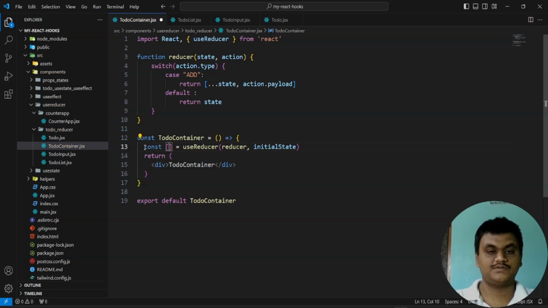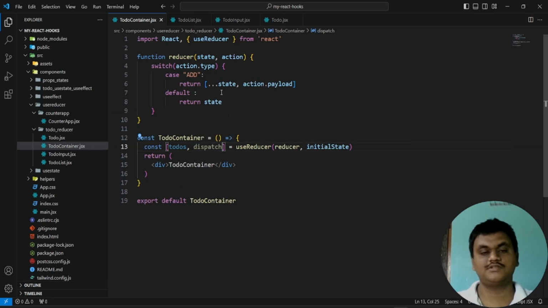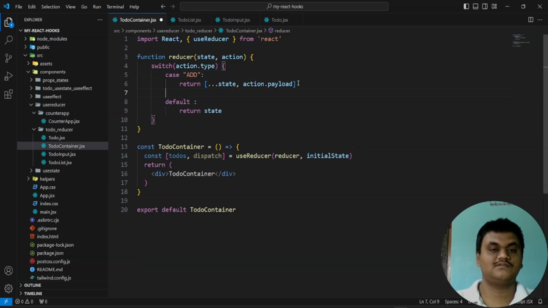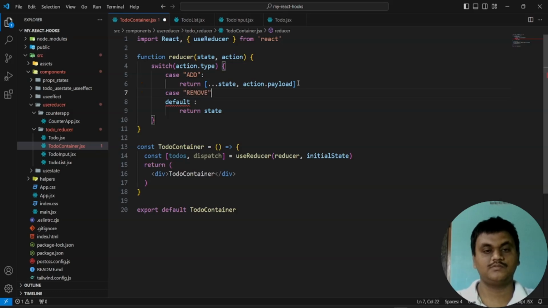In this we are going to get two things: one is todos, comma the dispatch function. Using this dispatch function only, we are going to call the actions. What actions? This add action, and also the remove action. We're going to write that too.